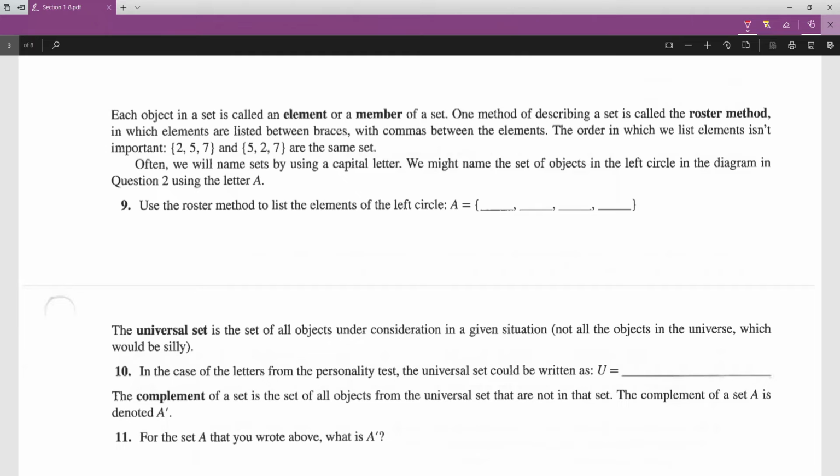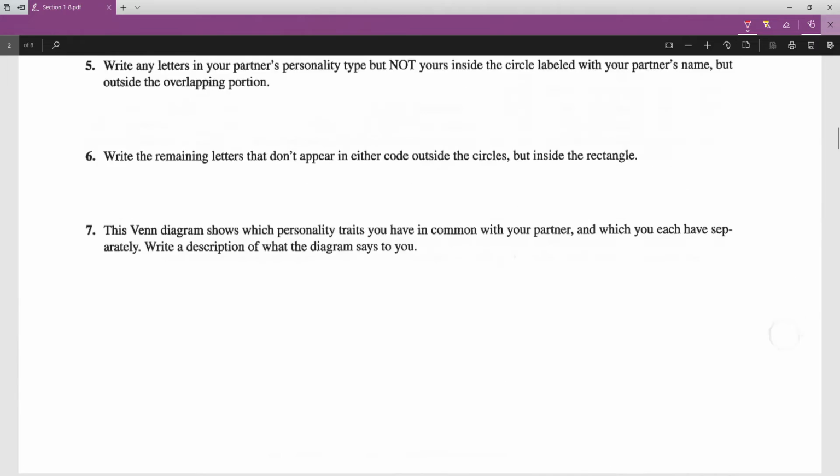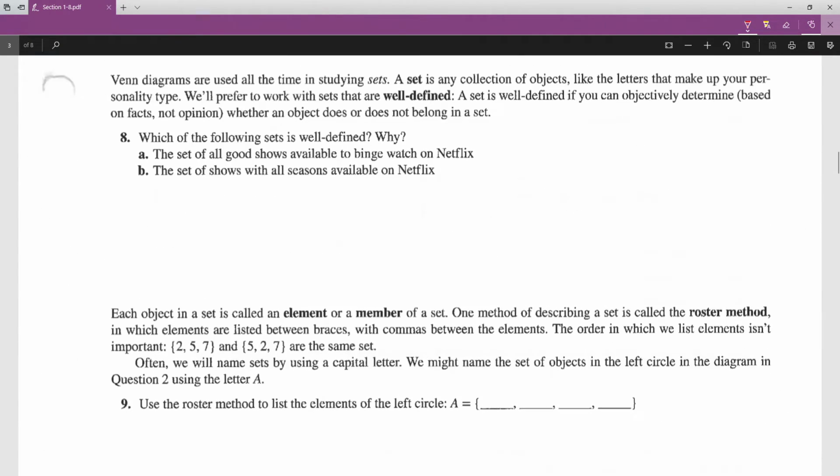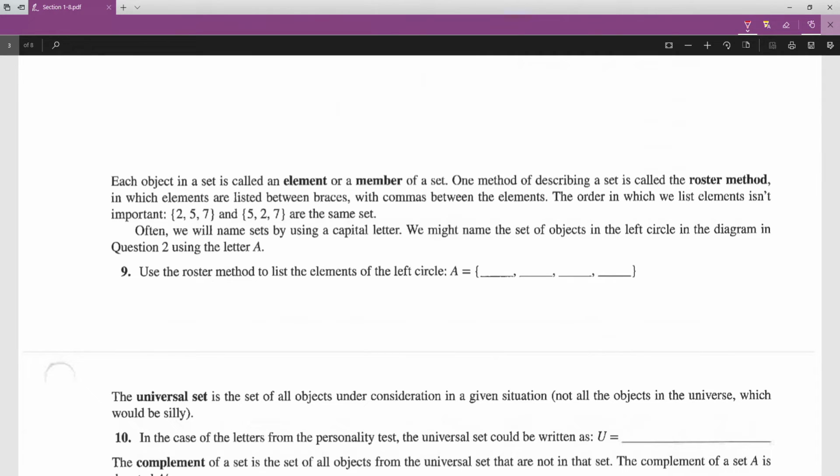Looking for the diagram they're referring to. So number 9 says use the roster method to list the elements in the left circle. So this is going to go back to our personality type that we did. So the left circle was mine. What 4 elements were mine? My 4 personality type letters. So ENFJ is in the first set. So I'm going to write this as E, N, F, J. Those are the letters that I use in my circle.